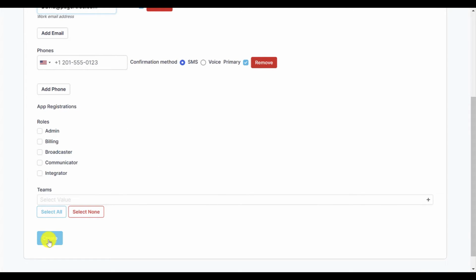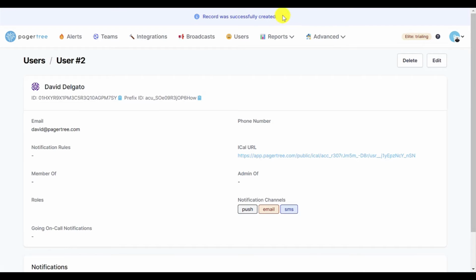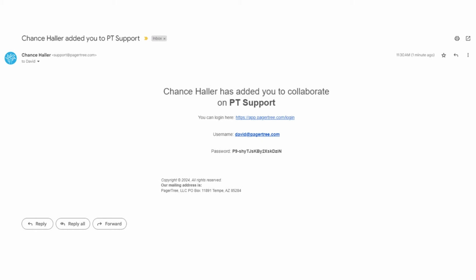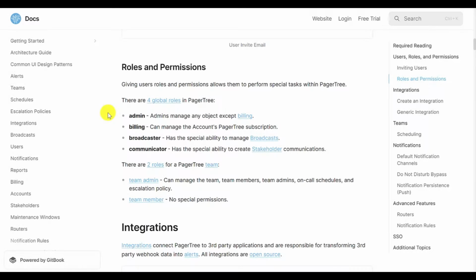If successful, you will be directed to a newly created user page, indicating the user has been successfully created or successfully invited. This user will now receive an email with directions on how to log into PagerTree for the first time. Within PagerTree, there are 4 global roles and 2 team roles. The global roles are admin, which allows the user to manage any object except billing. Billing, which allows the user to manage the account's PagerTree subscription. Broadcaster, which allows the user to utilize PagerTree's broadcast feature. And communicator, which allows the user to create stakeholder communications.